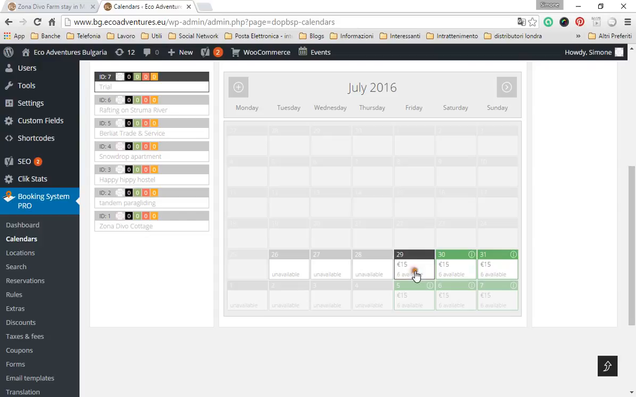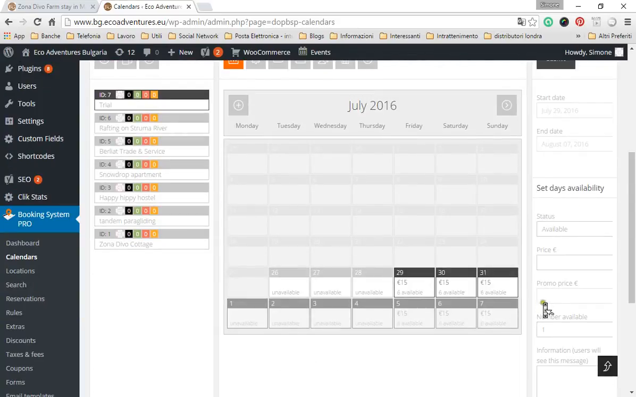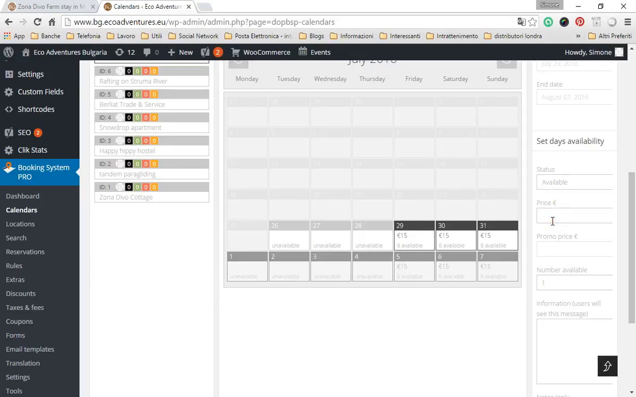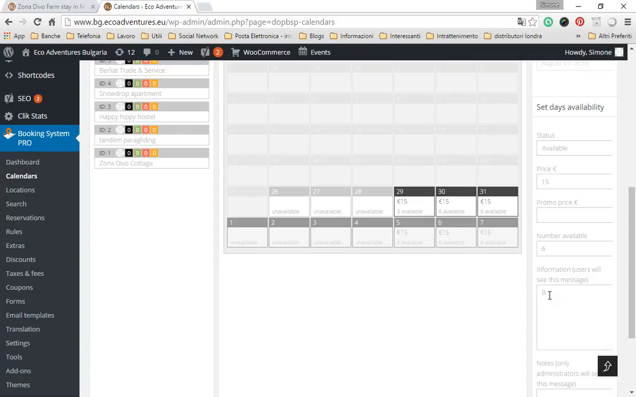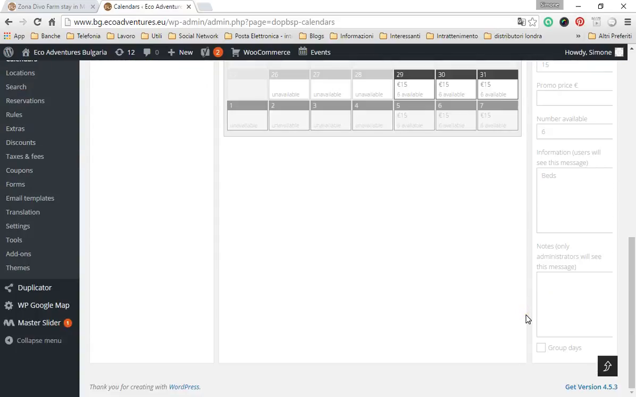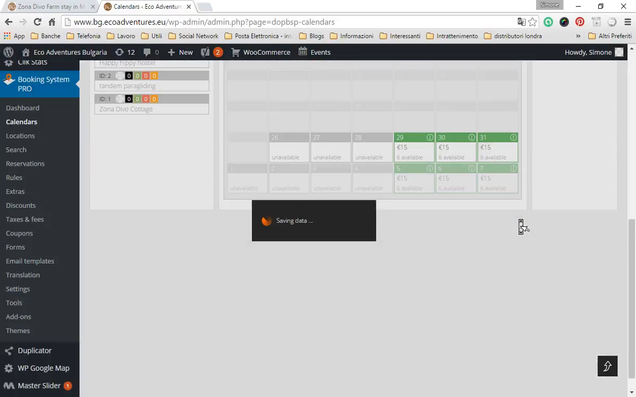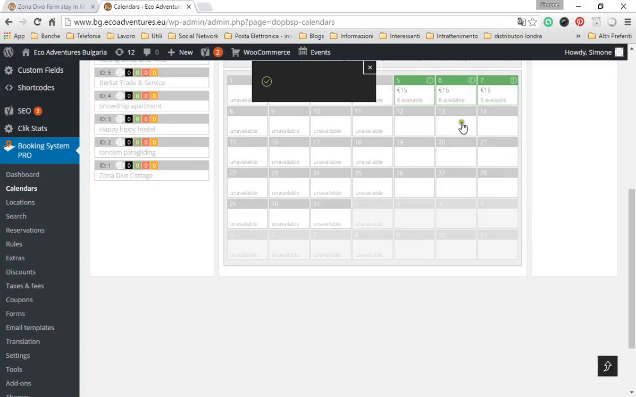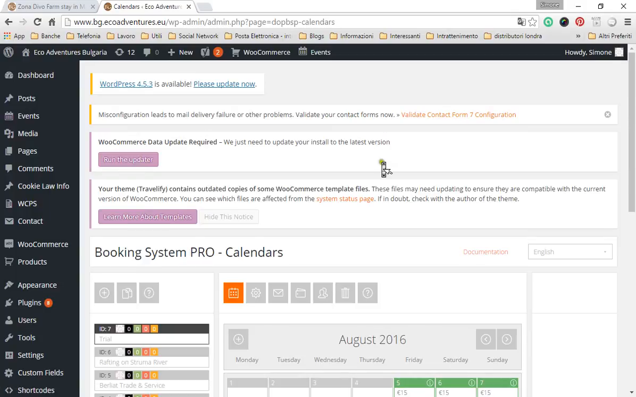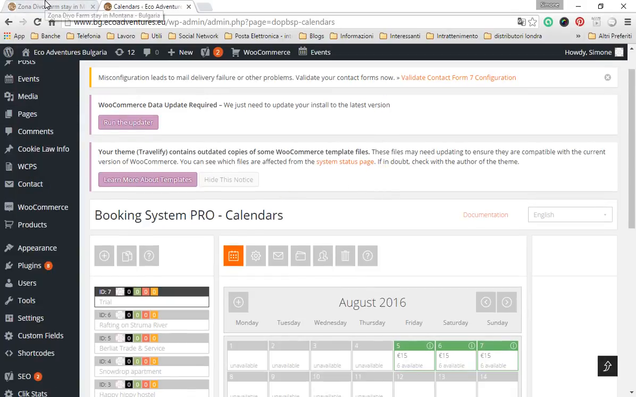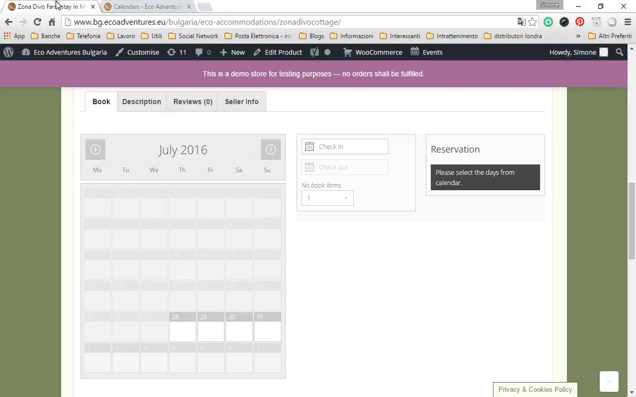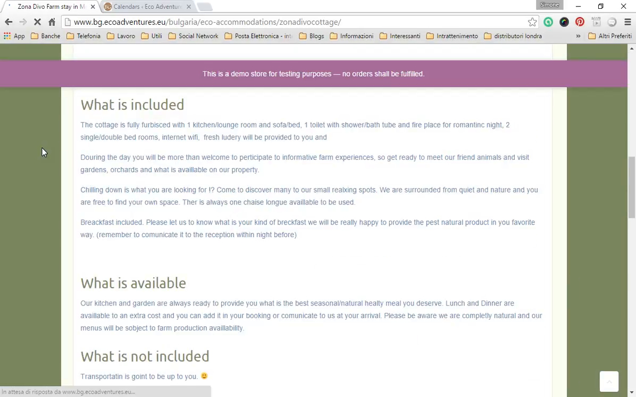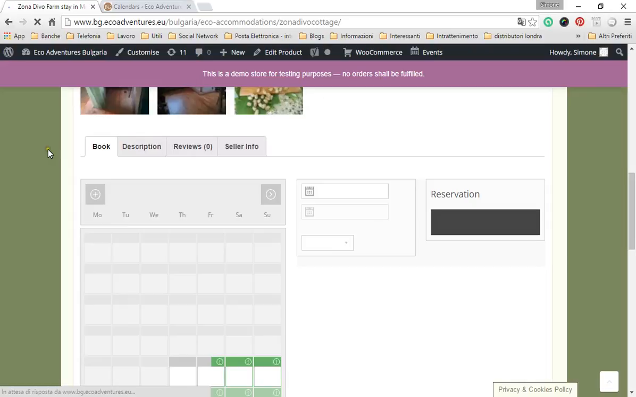We can, for example, in this case, write something that is going to be easy for the customer. When you set up that the price is 15, number is 6, information is beds, you can see there are 6 available beds. Well, let's see how it works on the website. Here I set up a product with this calendar connected. Let's load up the page, and you will see the result that a normal customer can find after all this work. Here you are.